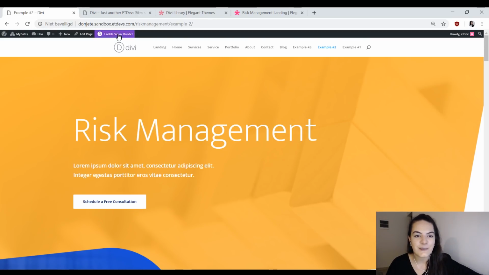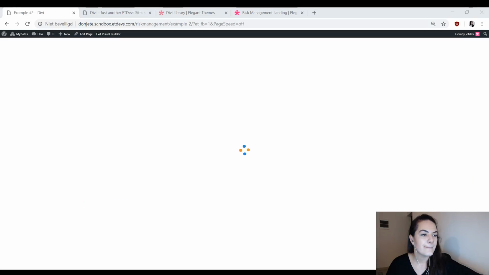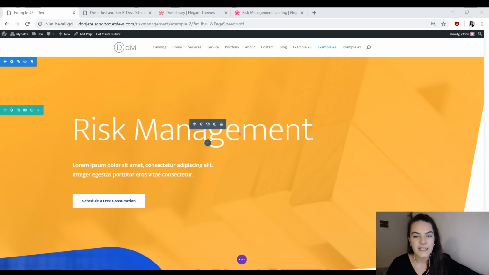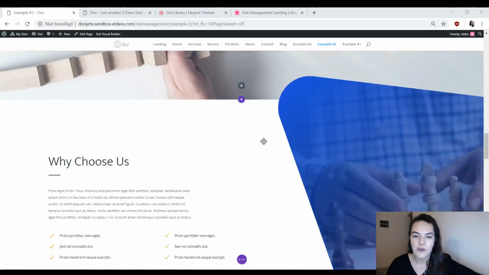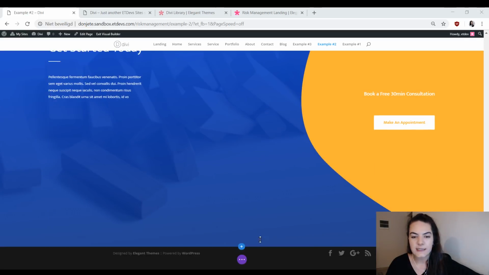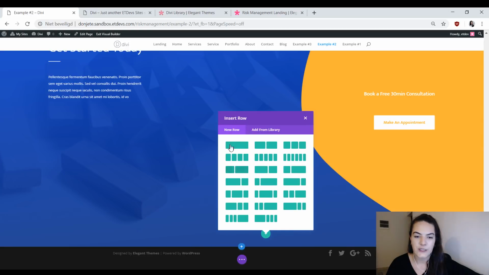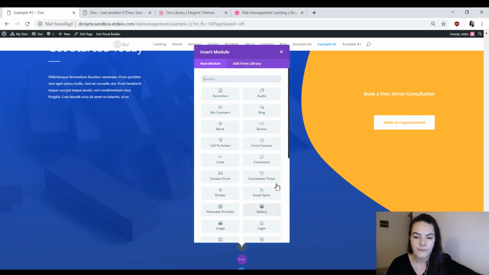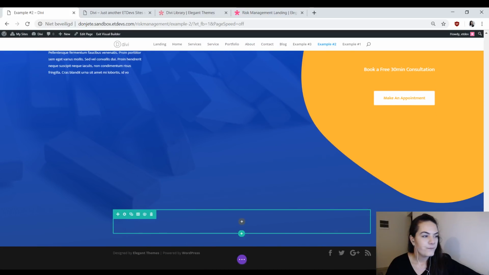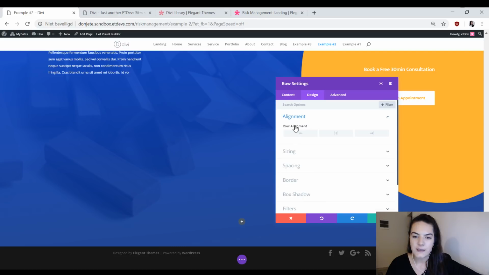So I'm just going to enable the Visual Builder at the top over here. And it's kind of the same approach. So again, you will need to scroll down to the end of your page and add a new row. Again, use this column structure, so just one column. Open the row settings without adding any modules yet.